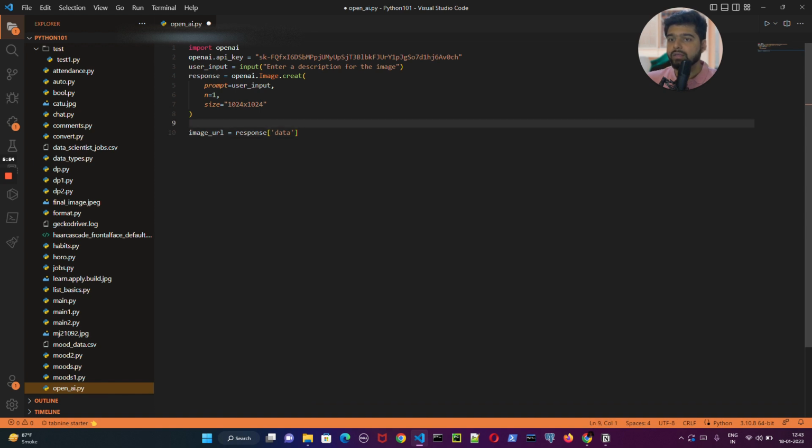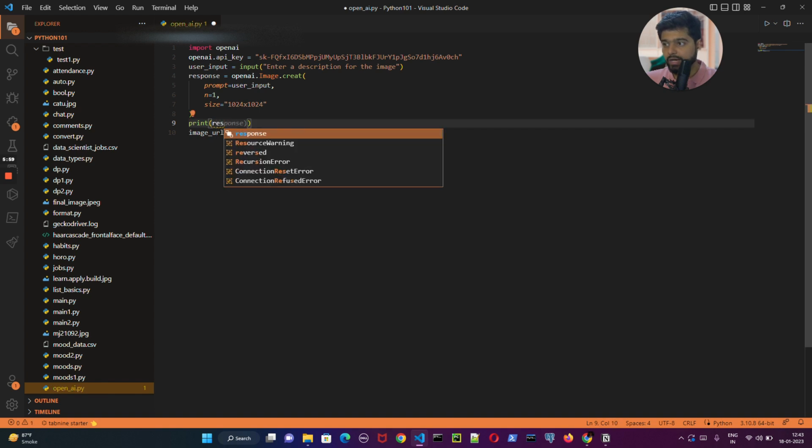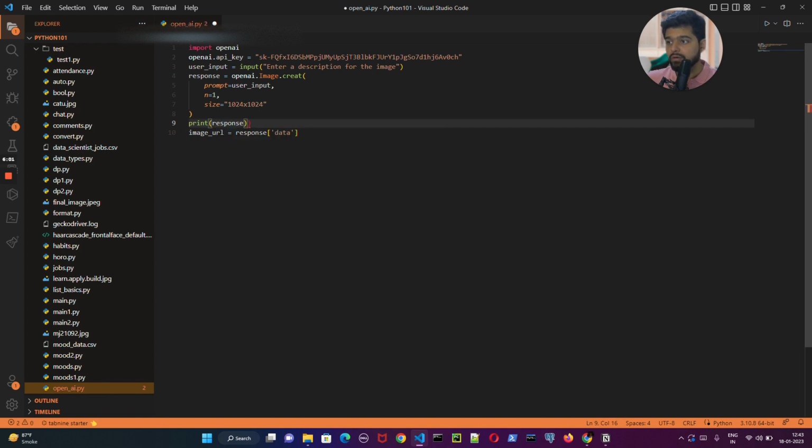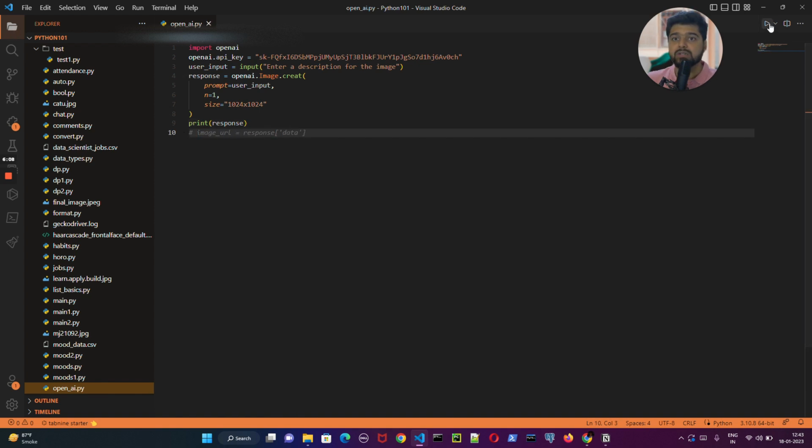So let's just do one thing. Let's print the response first and check what we get inside the response and where the image URL is exactly present. Let's just run this code now.